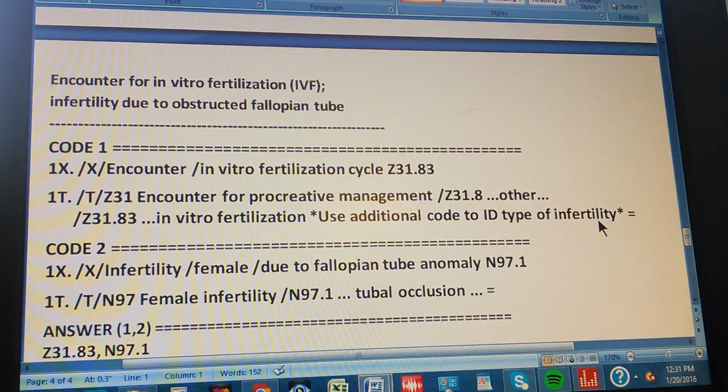So the equal sign at the end of this is because we already double checked the first code, but because of the note, we have to go to the index, right? Start with the index to find the type of infertility. So the second code through the index is found like this.